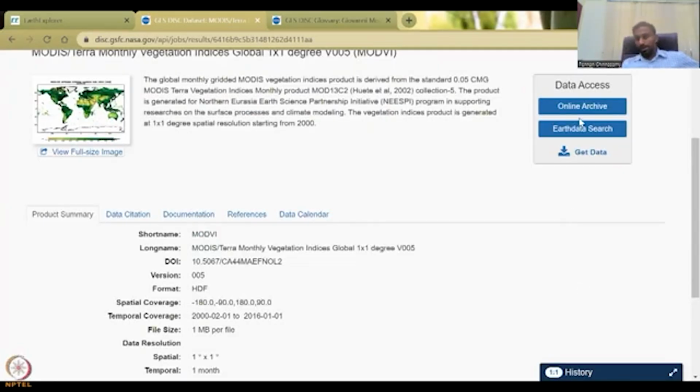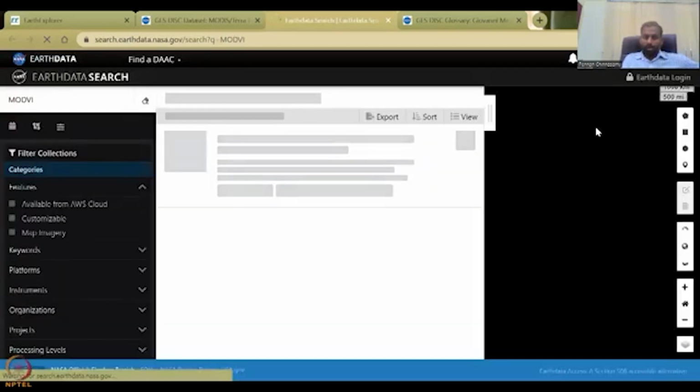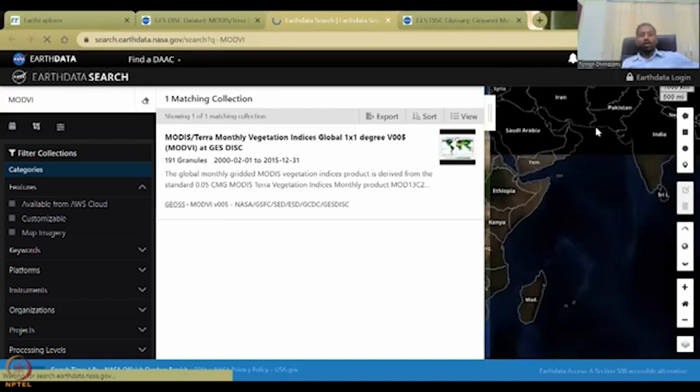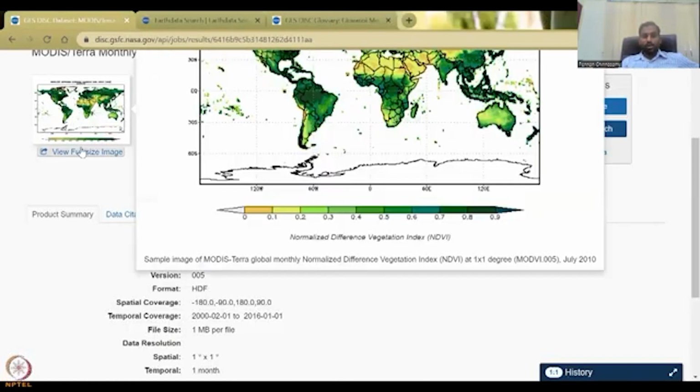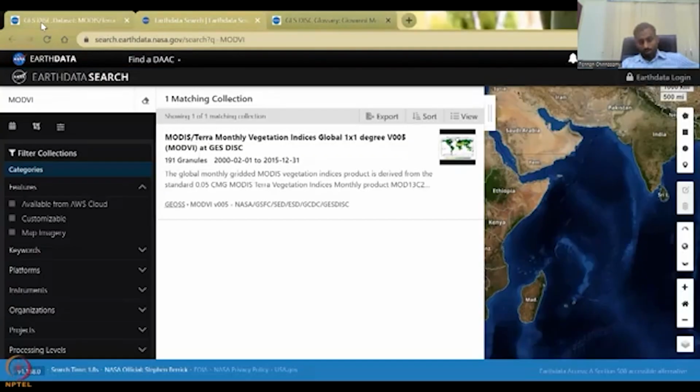So 3 options are given: online, archive, where you go to the folder, you download it, and get data is also there. The Earth data search is also good. The Earth data search opens the dashboard at once. And in the dashboard, it has already searched for you because it is linking to the GES DISC database. So from here, it has linked the data to the Earth data search box, and that particular refinement is not there, but you can still get it.